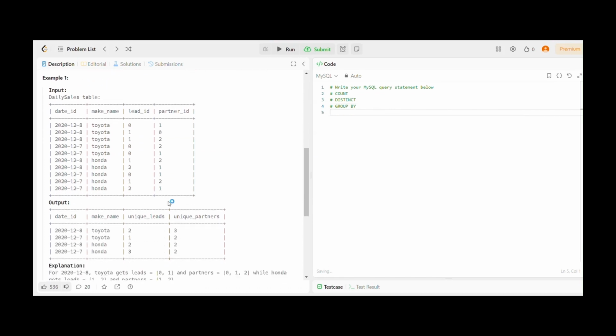So first of all, what is the first thing that we want in a solution? It is the date ID. Is the date ID present in the daily sales table? Yes, it is. Second is our make name. Is it present over here? Yes, it is. We don't have to rename or do anything over here. Third is the unique leads. Is unique leads present anywhere in the table? No, it's not present over here.